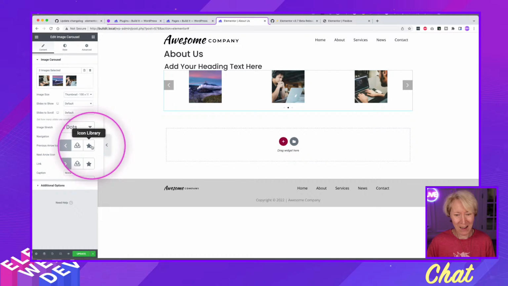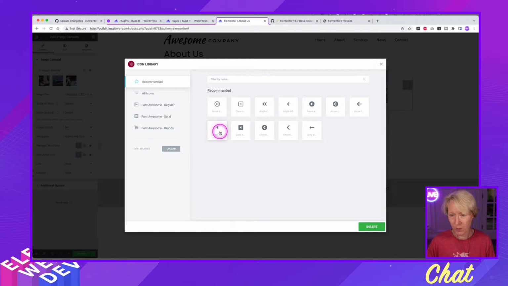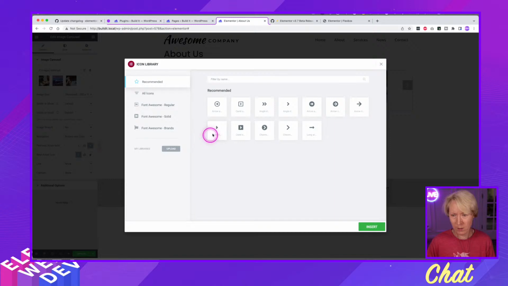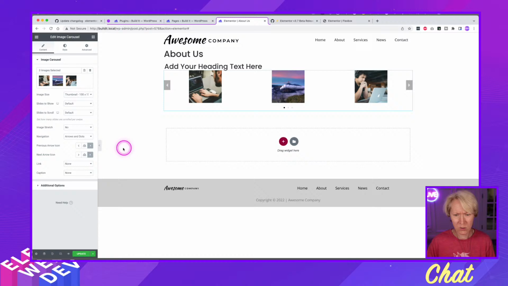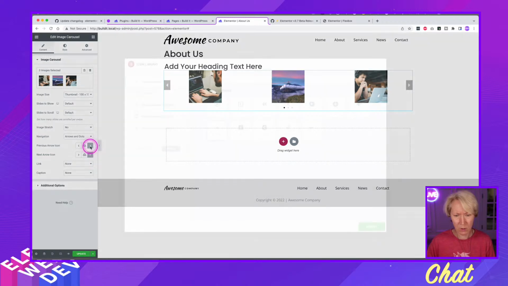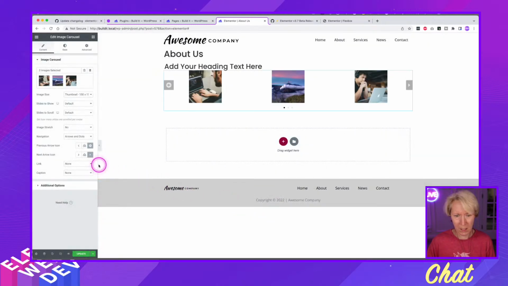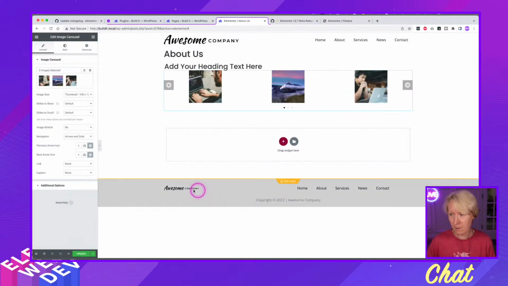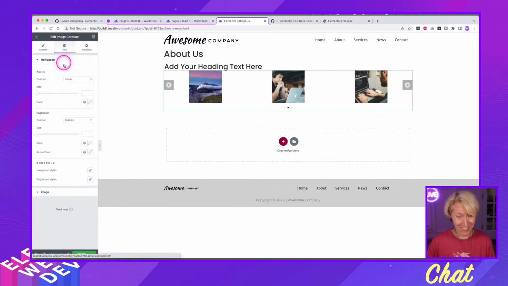So let's see. I want to change it. Let's go to the icon library. I want this one, insert. And I want this one, insert. And there we go. It has changed. And what if we want this one? Well, then yeah, you have that. And then you have this. Lovely, lovely. Marvelous and lovely. The next question is, can you style them? Yes, you can.